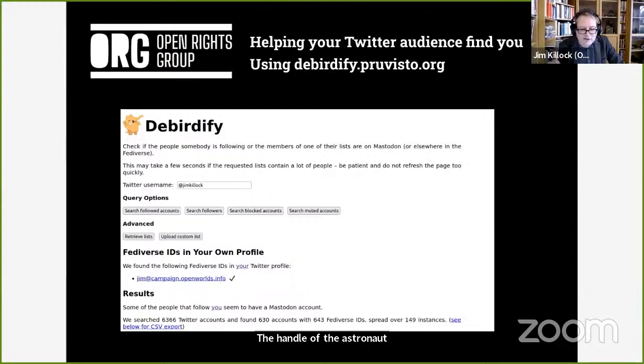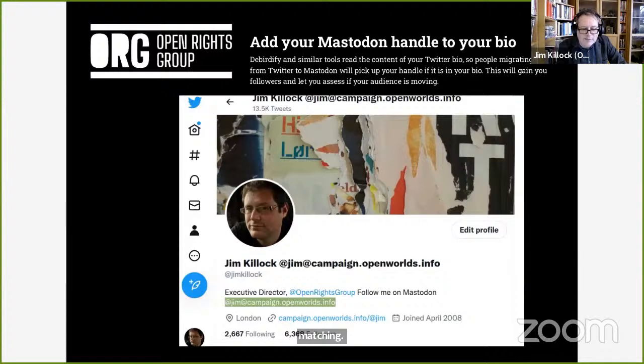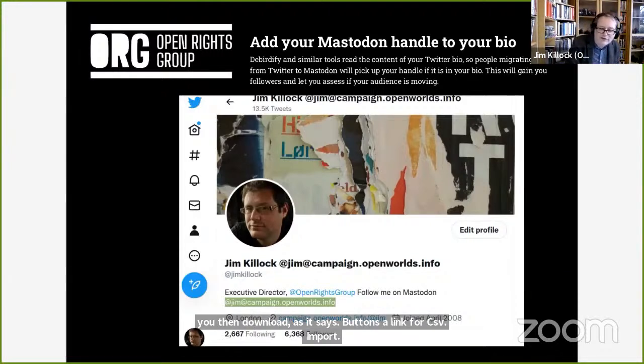And it's very important it's in the Twitter profile biography, because that's where Debirdify and other tools are allowed to look by Twitter. They were allowed to use your Twitter login to do that. So you log in with both Twitter and Fediverse, and that does the matching. So you then download, as it says at the bottom, a link for CSV export. So there again, that shows where I've put my Mastodon handle.